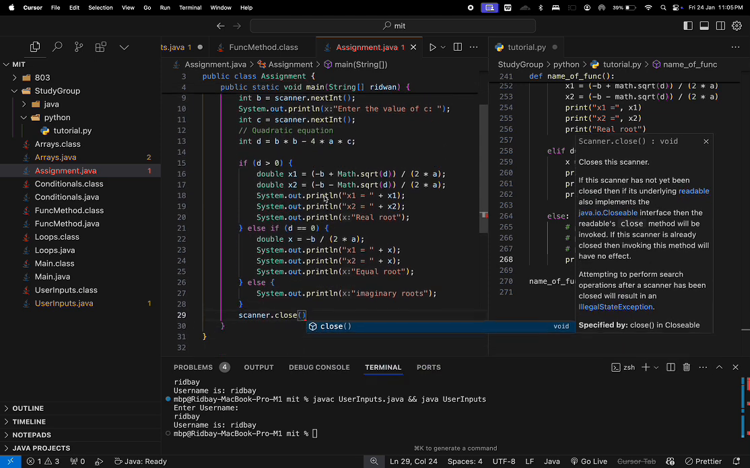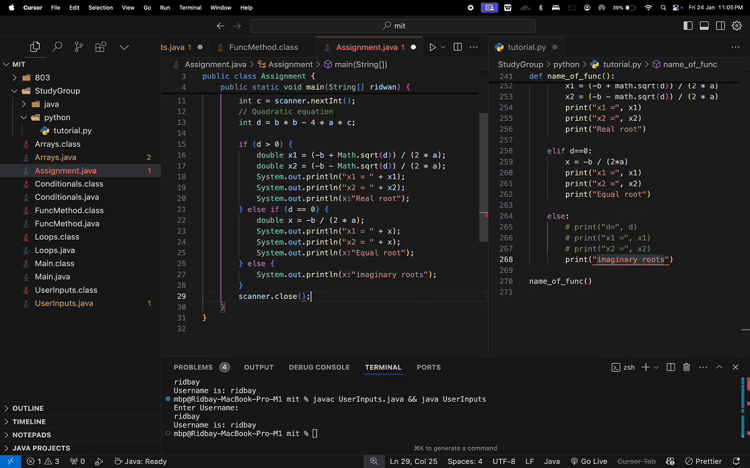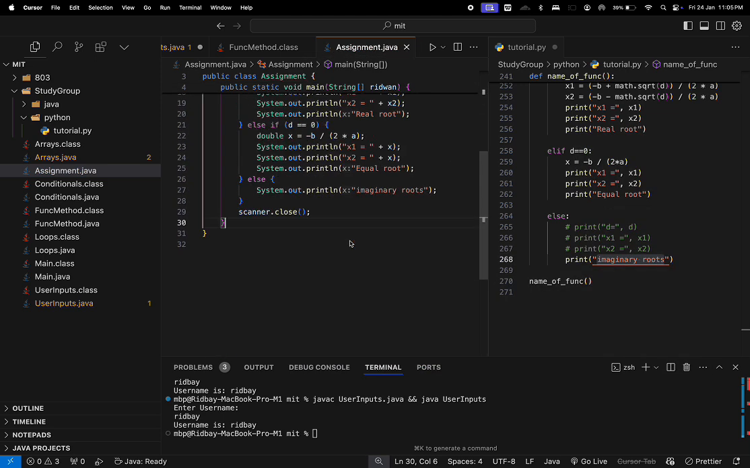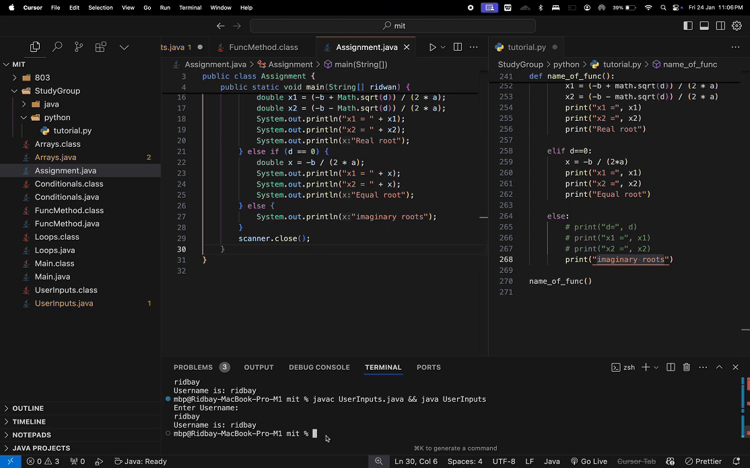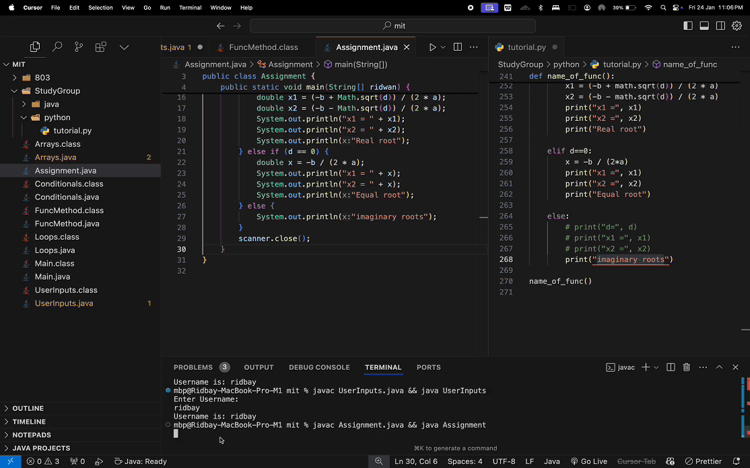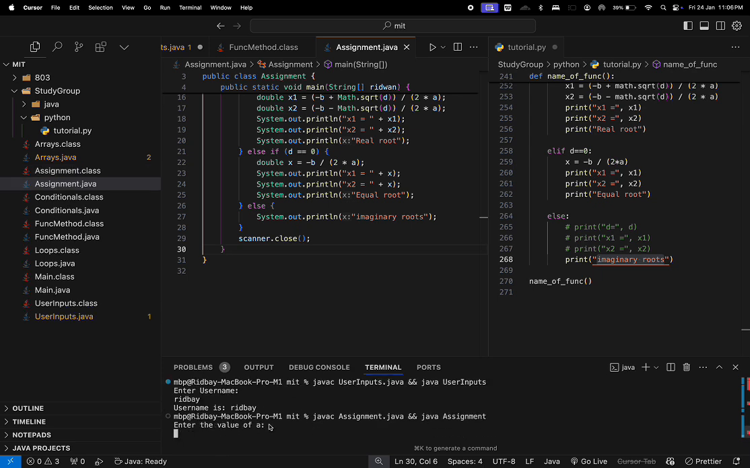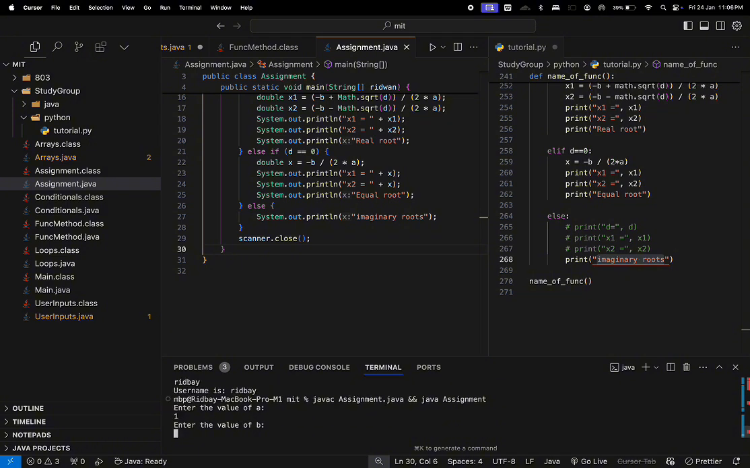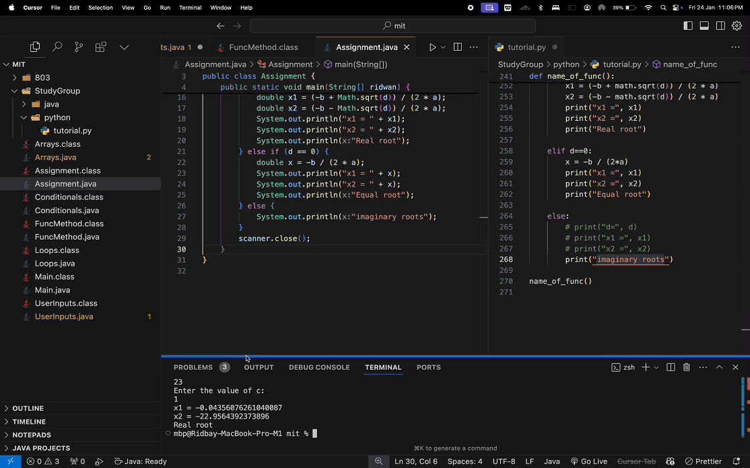The assignment is done. So this is the assignment. Let's run this code now and let's see. We brought in all the knowledge that we've had so far. You can see it asks for input of A, I did 1. Input of B, let's do 23. Input of C, I did 1 again. You can see it's running, and we have our result.